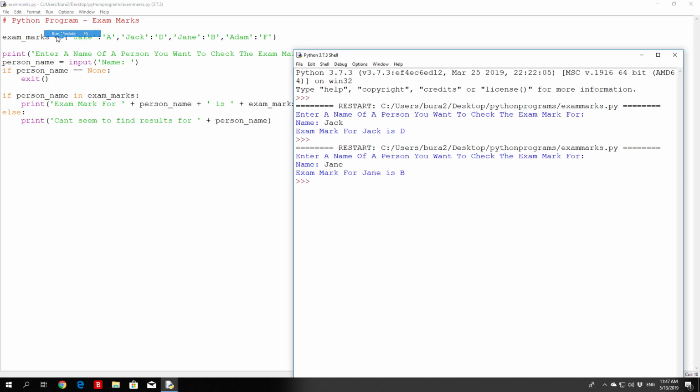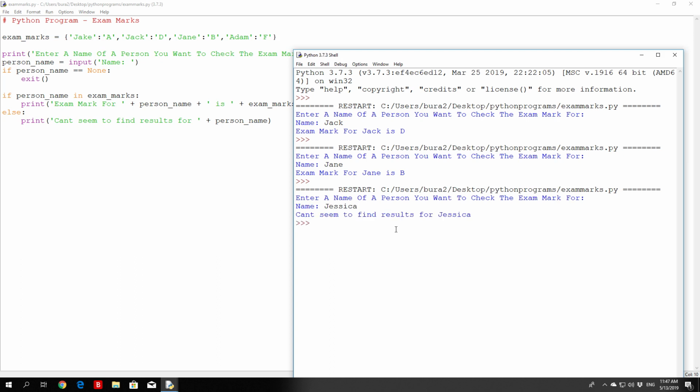Now let us check for a name that doesn't even exist, such as, for example, let me check what name we didn't code right here, Jessica. So Jessica is not here, so let us just type it right here. It will say, can't seem to find result for Jessica. So it's as simple as that. This is just a simple program using dictionaries, just so you can understand it a little bit better.